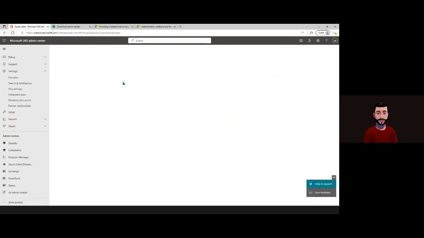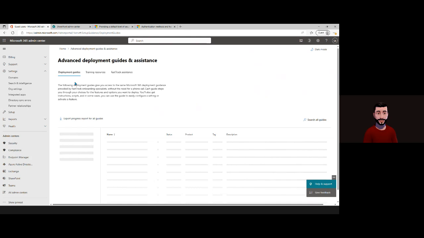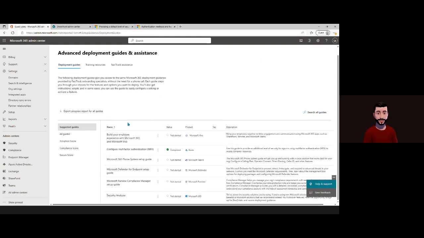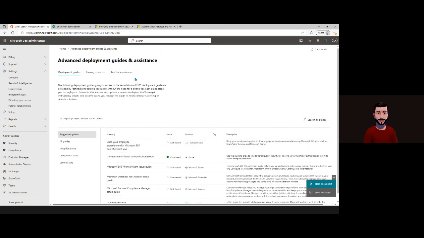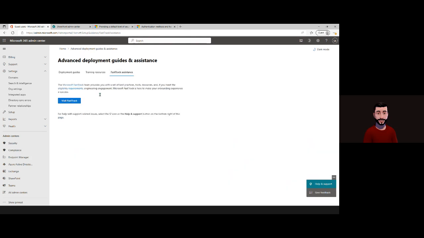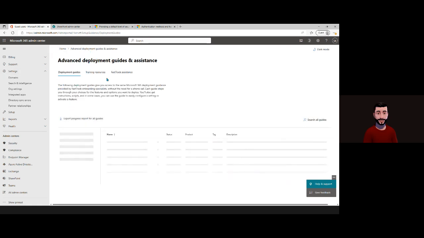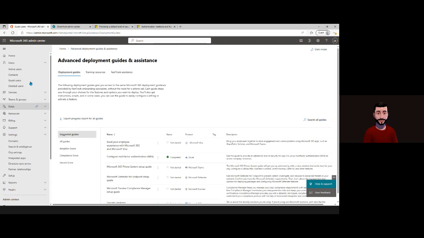And so if you click right here really quick, you're going to see what type of deployment guides you have. There is a search bar in here to search for all the guides and what have you. So it's really, really good, and I encourage you to go check this out. They are really helpful. Then if you require FastTrack assistance, this will take you to the FastTrack website. So it's pretty self-explanatory, but it's good to create awareness that this is already included within your subscription.